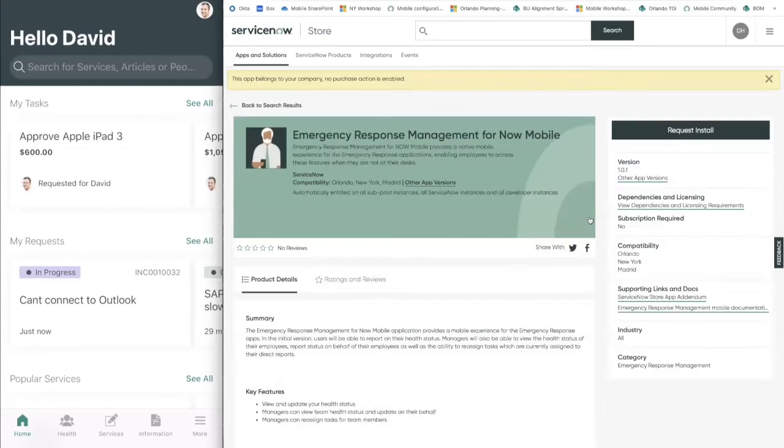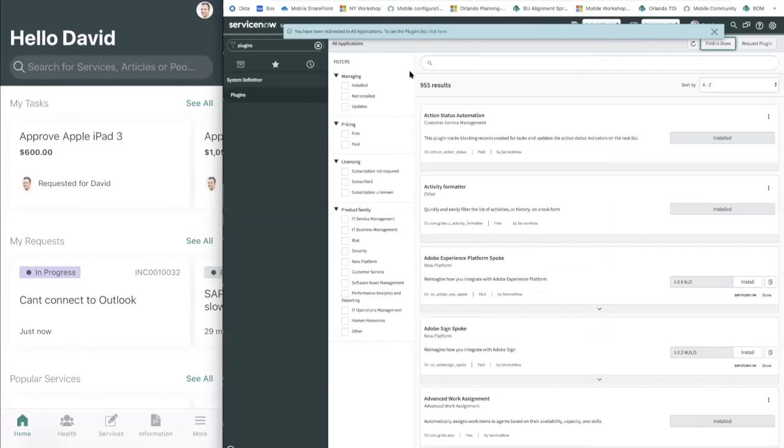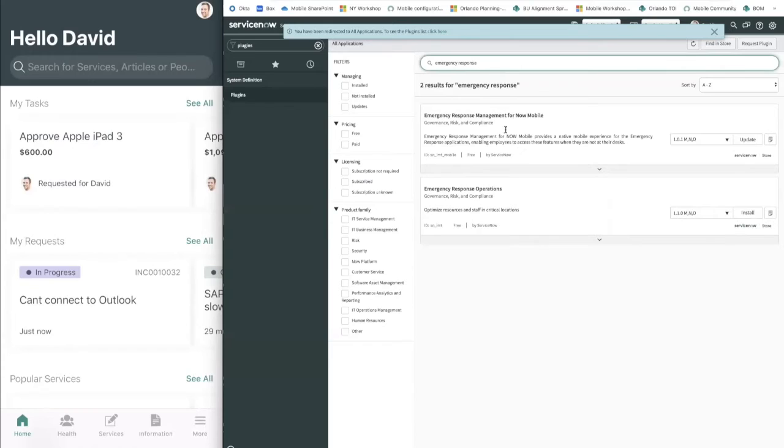Once you're logged in, you should have a button that allows you to request an install. Once this gets installed, which I've already done, you can go back into your instance, and it should have this emergency response app installed for you. It looks like there's an update for me, but I'll update it after this session. And that's pretty much it. This is the only plugin that you'll need to enable this experience. Once installed, it should automatically show up on your Now Mobile app. So now that I have that, I'm good to go.